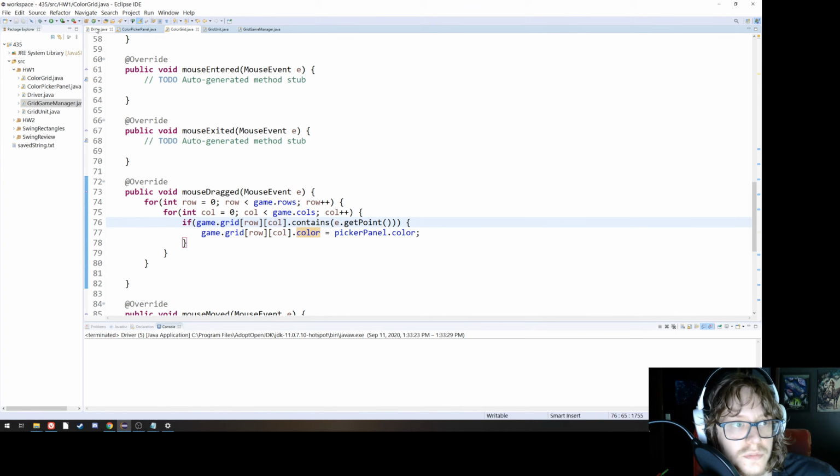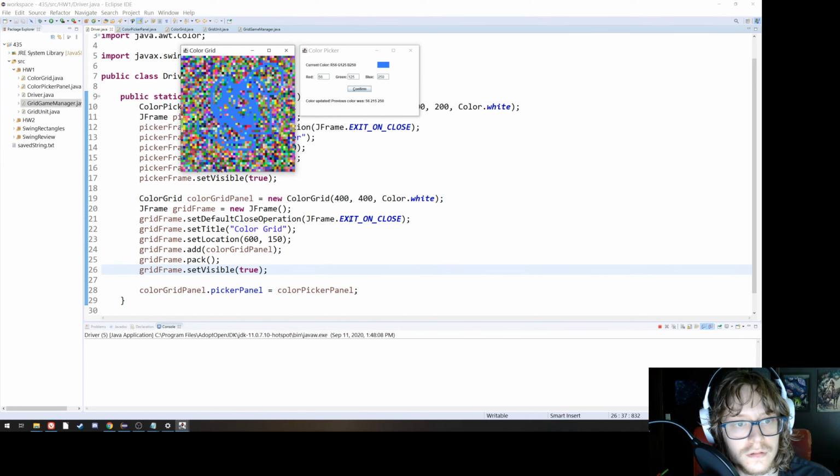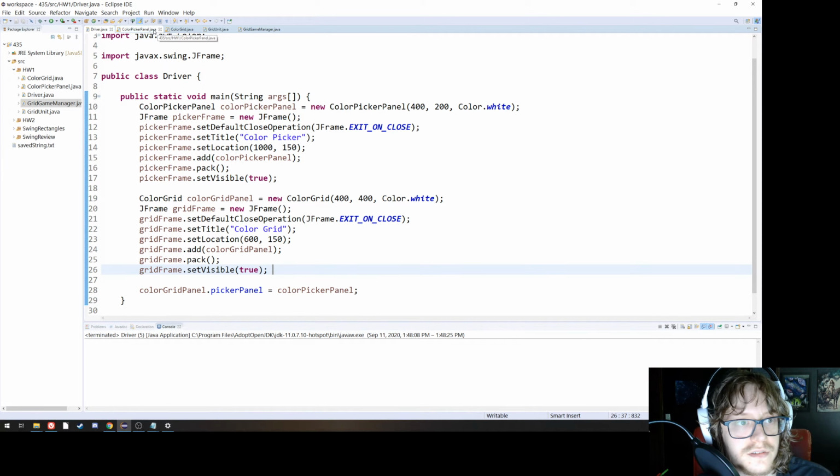So this is the most simple version without the bonus. Let's see if we can get that to work. So I'll just pick a color here. Okay. I'm missing something. What's happening? Here's a hint. My old enemy, right? I forgot to repaint.